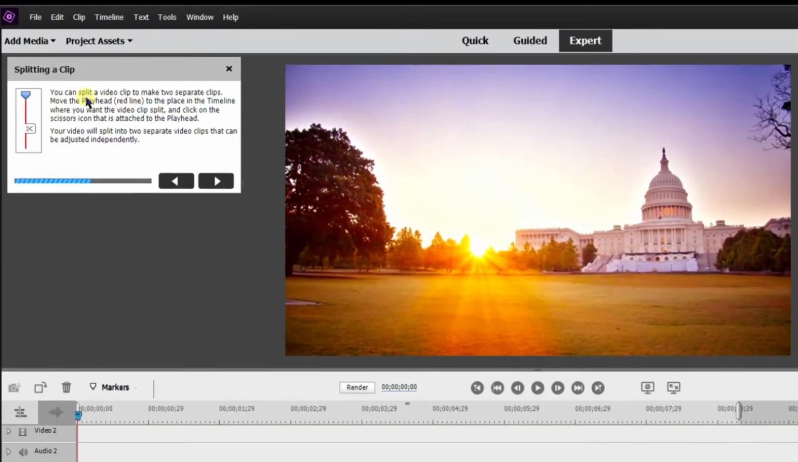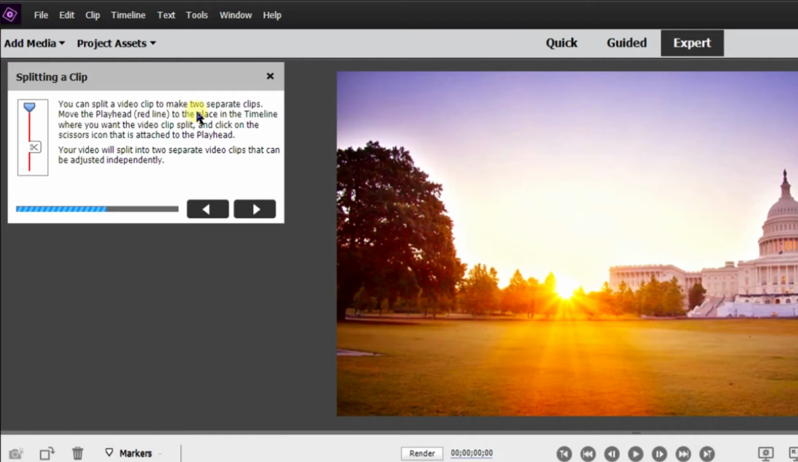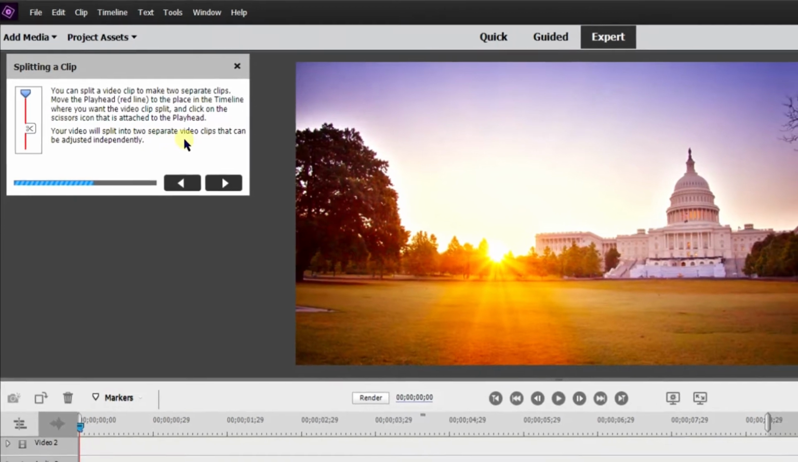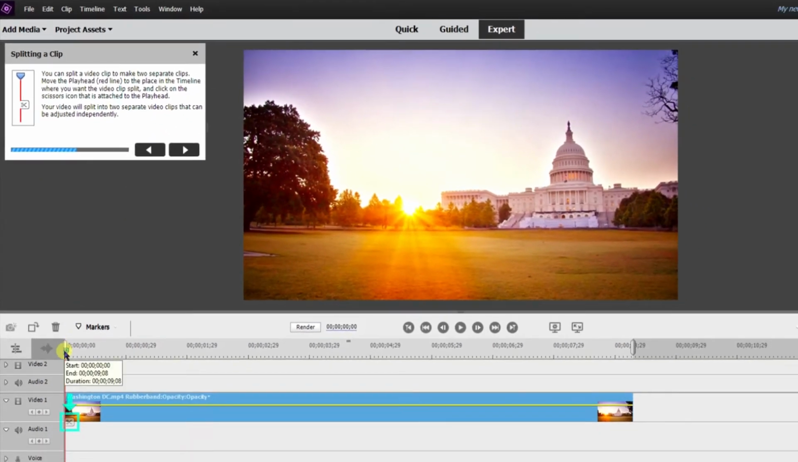Next, it says you can split a video clip to make two separate clips. Move the playhead to the place in the timeline where you want the video clip to split and click on the scissors icon that is attached to the playhead. Your video will be split into two separate video clips that can be adjusted independently.